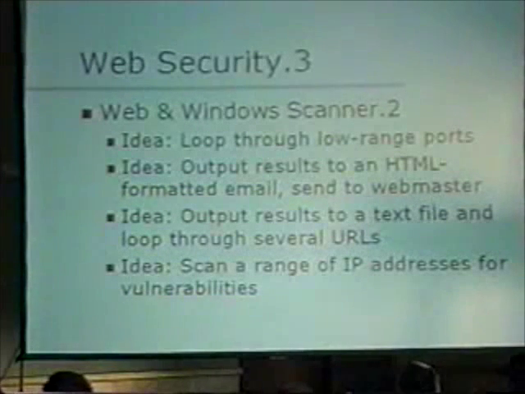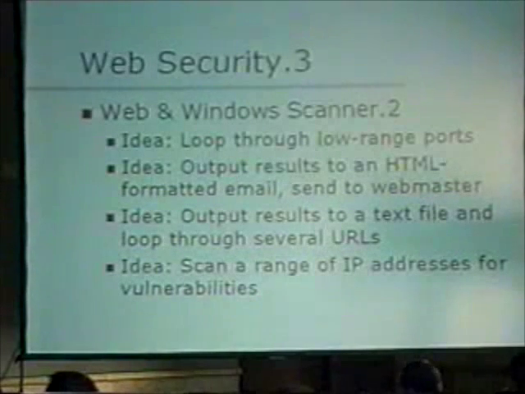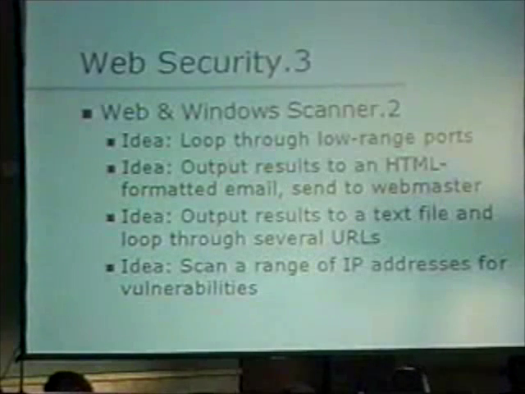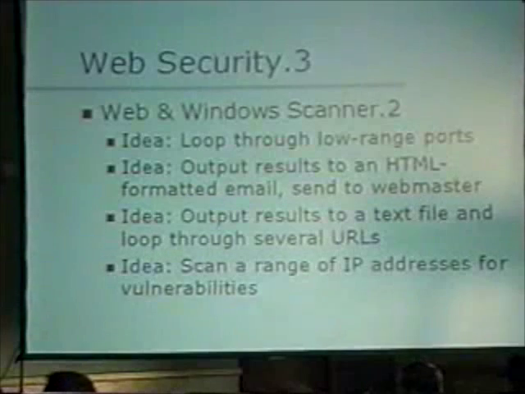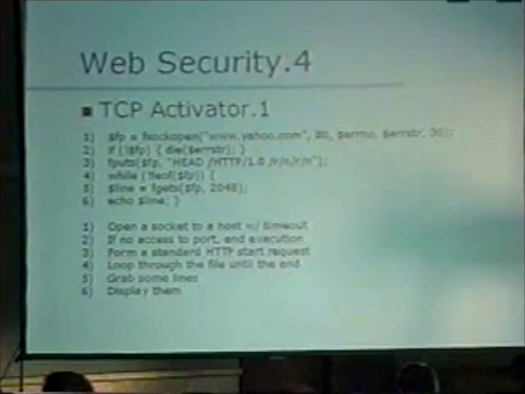Output your results to a text file and loop through several URLs. So modify my code, and instead of just looping through the ports, do a higher level while loop and loop through different URLs. Also, scan a range of IP addresses for vulnerabilities. Wow, what does that mean? Well, you're in the Uber Hacker track. Figure it out for yourselves.